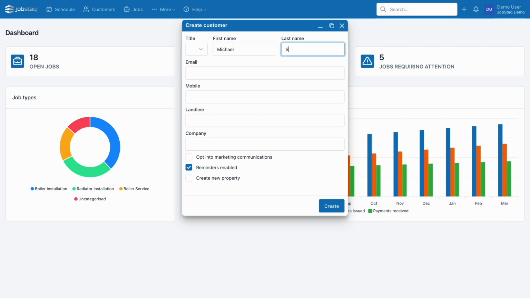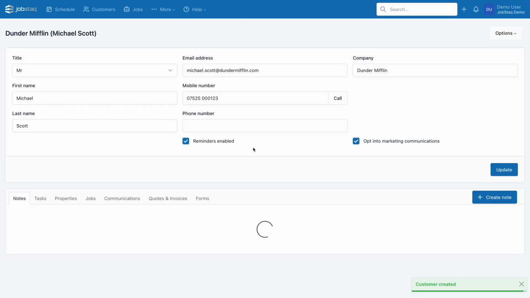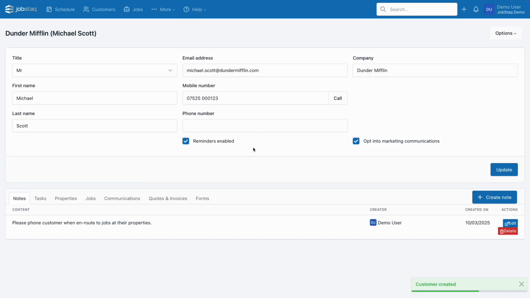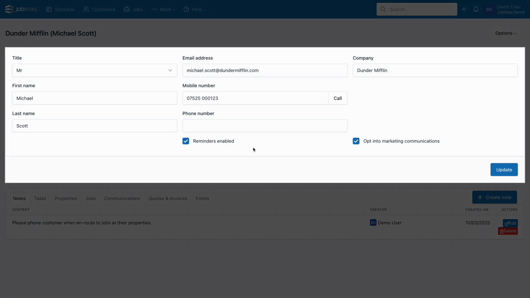Here you can enter the contact details you've been provided by the customer. We'll check your database and alert you if these details match an existing record when saving, to avoid duplicate records being created. We're now on the customer details page. At the top of the page, you'll see all contact details for the customer and can make changes if required.